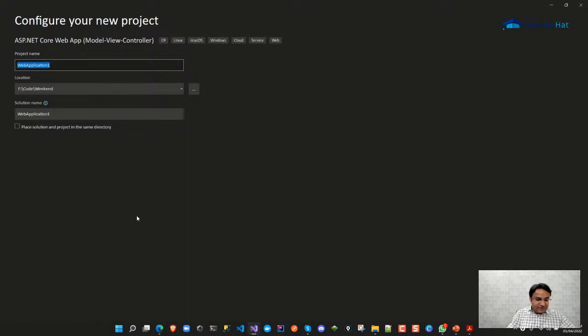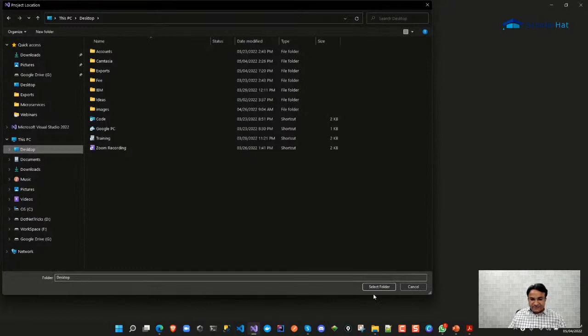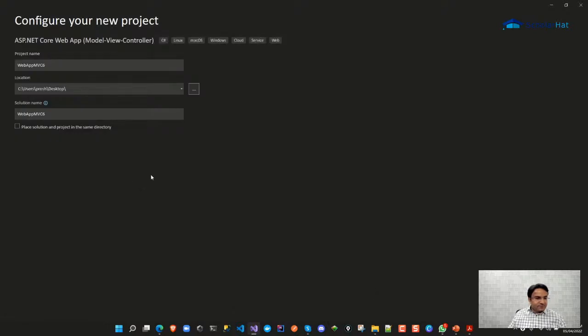Then define the project name. As the project name I'm defining WebAppMVC6. Then define the location where you're willing to save it. So I'm defining the location here, let's say the desktop, in my case. So this is the way I have given the project name. I have specified the location, and this is my solution name over here.